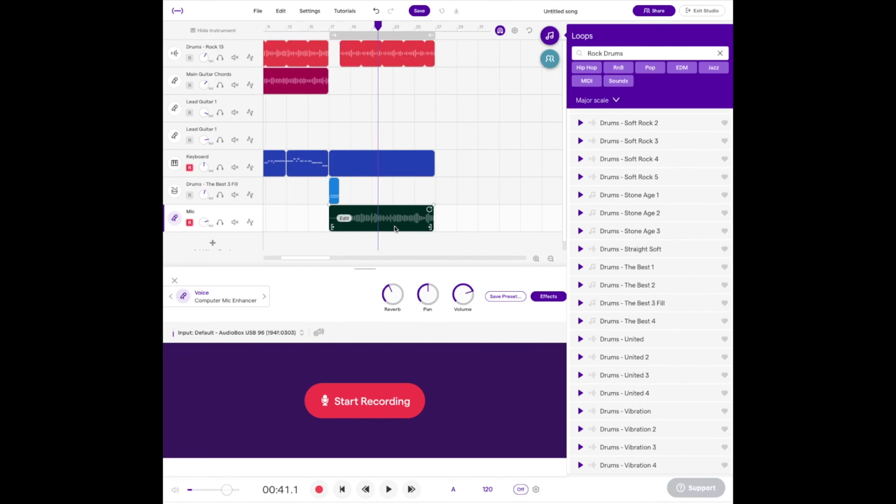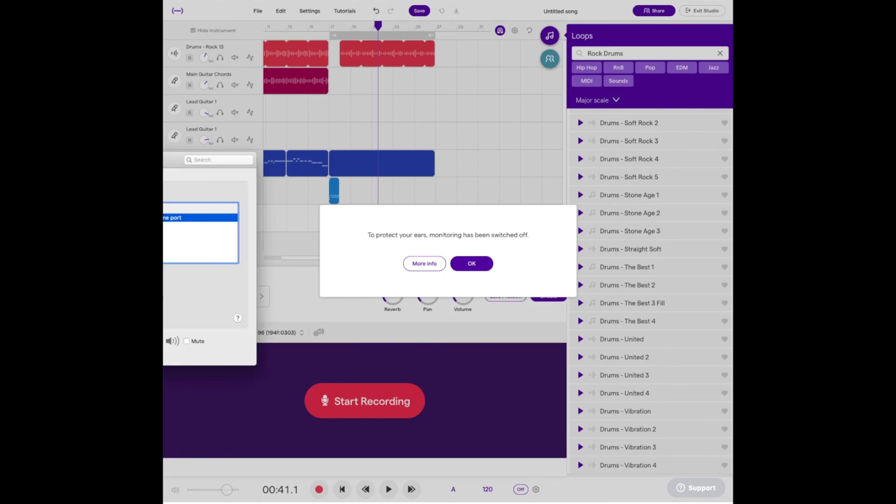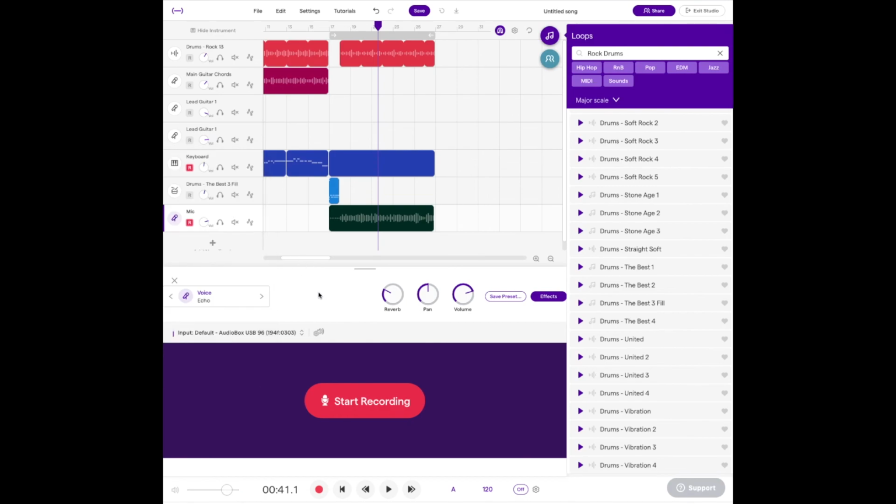This has the reverb on it from the computer mic enhancer. Whoa. I am using, oh no, I'm not using headphones. Okay, maybe that's why there's an echo. There we go. Maybe that's why there's an echo, because I can hear myself reflected in the speakers, and that makes a lot more sense.